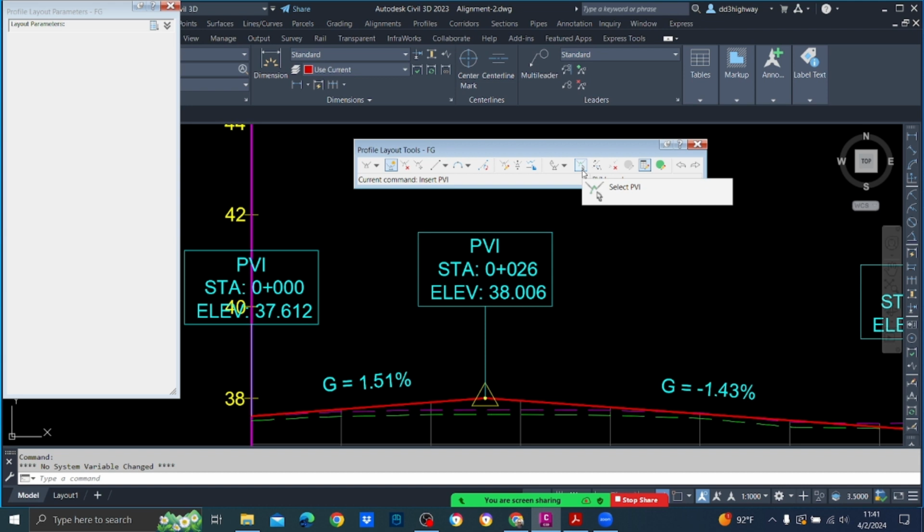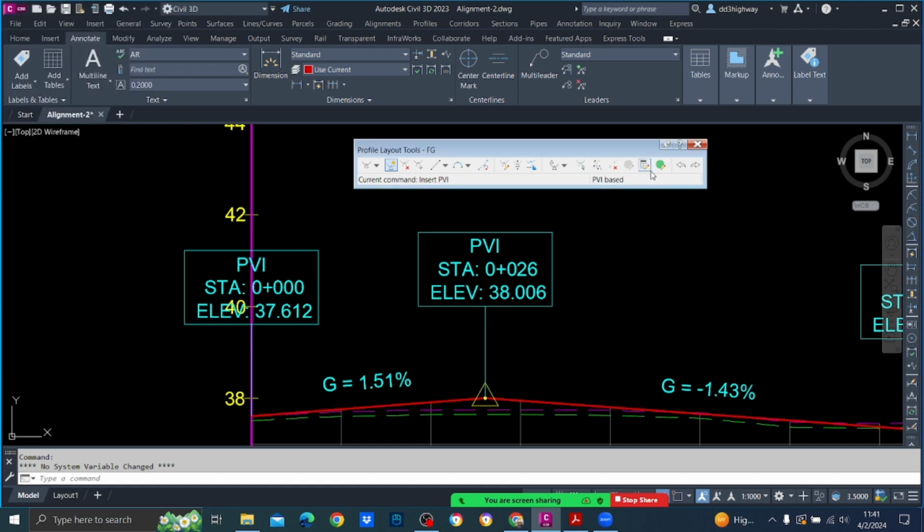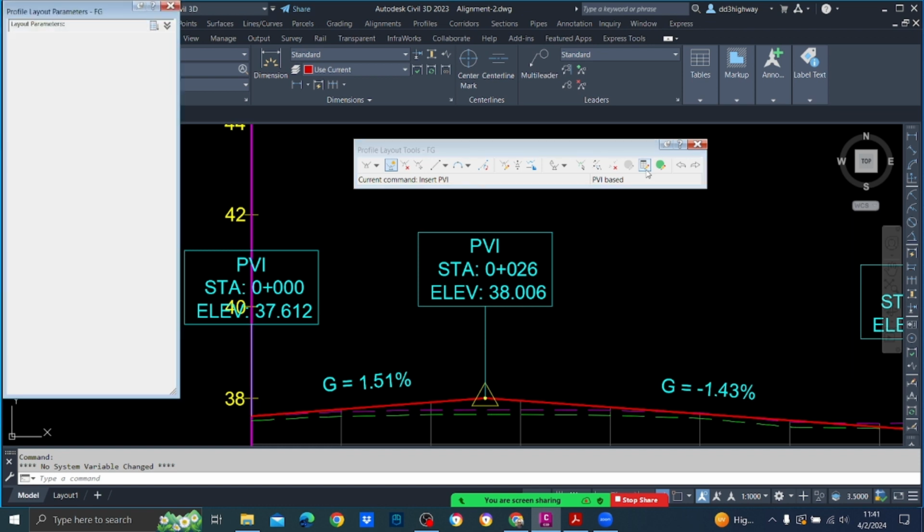1, 2, 3, 4, 5, 6, 7, 8. Yeah, 8th from right. Select PVI. So how are you going to get this? You have to get the profile layout parameters, 4th from right, and then 5, 6, 7, 8. 8th from right, select PVI.